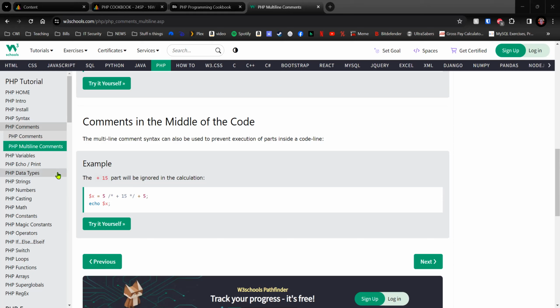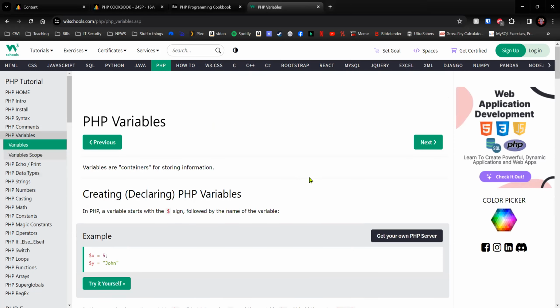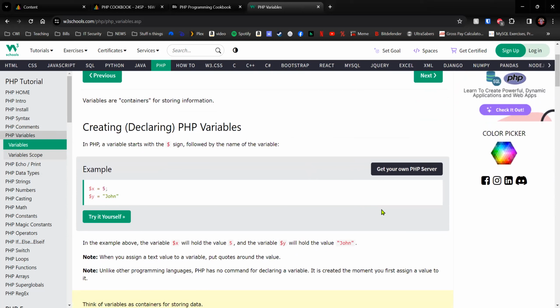So, comments we just went over. Now we're going to talk about variables. When you create variables, it's called declaring variables in PHP. That's when you use our fancy little $ sign. In PHP, a variable starts with the $ sign followed by the name of the variable. So here we're saying the variable is X, and we're setting that variable X to the number 5. And on this one, Y is equal to John.